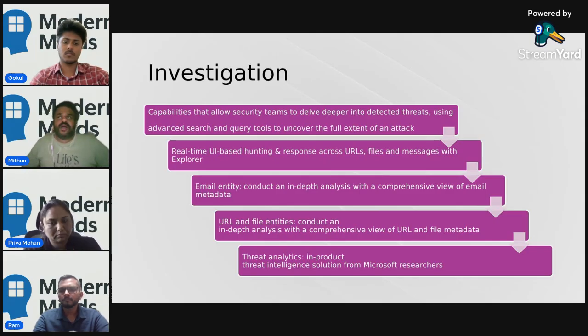When it comes to investigation, there are two types. One is automated investigation, which comes as a part of MDO P2. The other is manual investigation. We have plenty of tools like Threat Explorer. If you go to security.microsoft.com and email collaboration on the left, you can see Threat Explorer, with the help of which you can search for what you need and hunt.